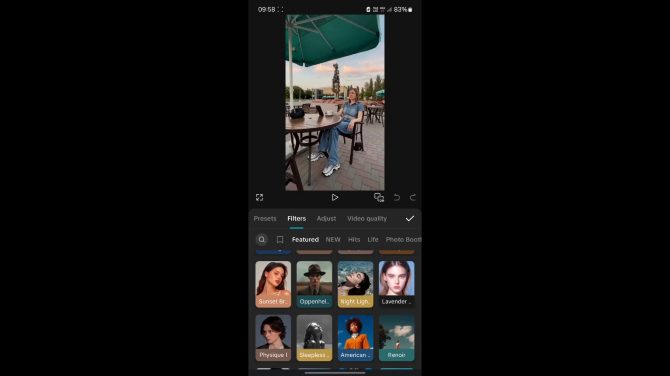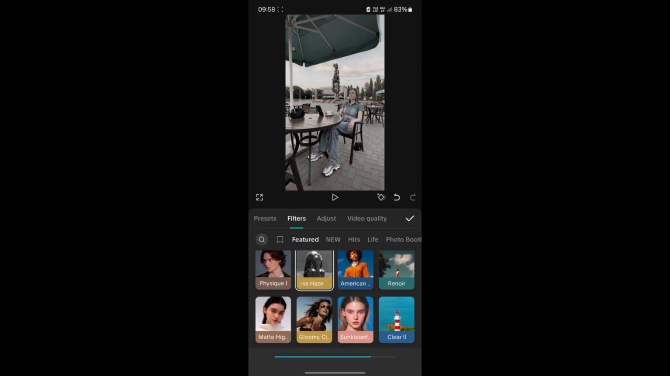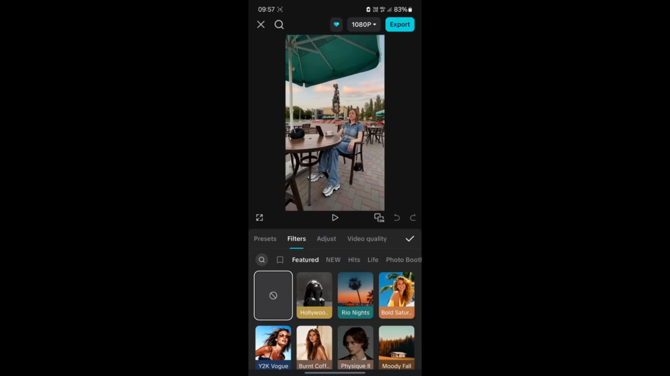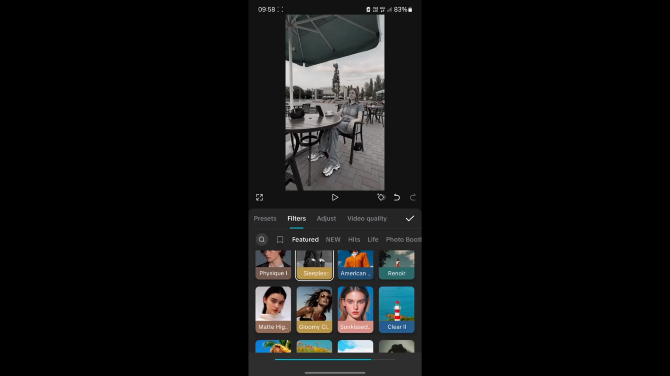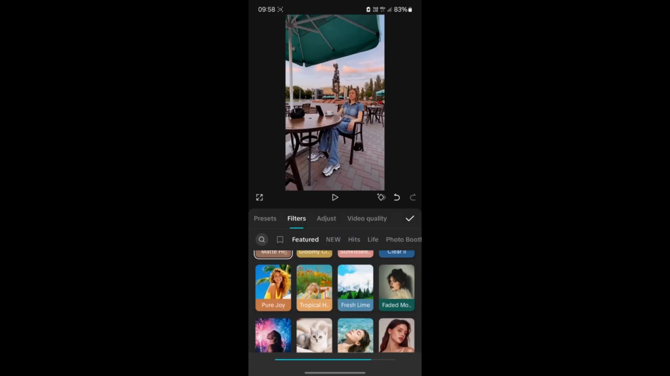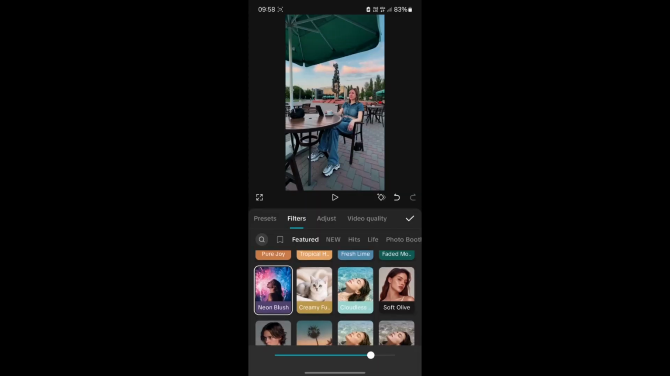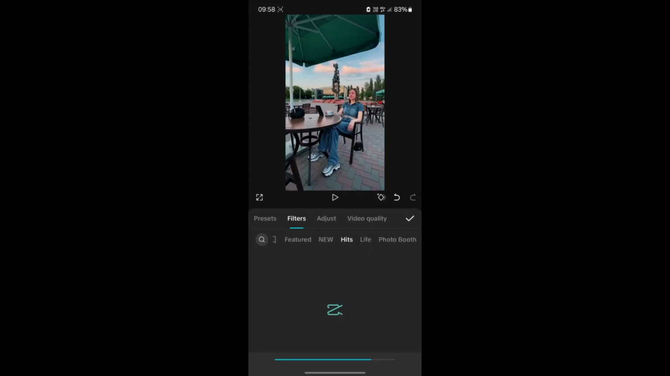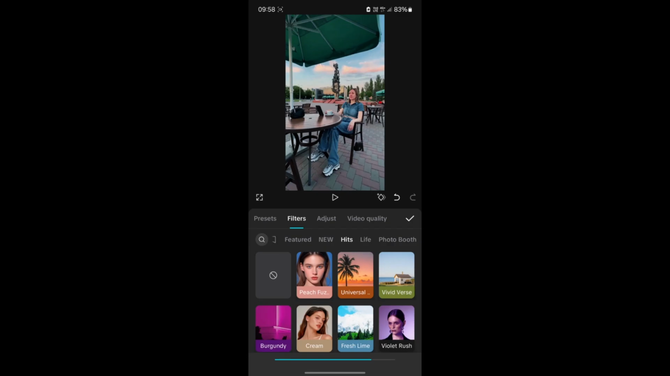Yes, there are many options available. For example, you can select a vibrant style here. For painting effects, you simply choose a style that best fits your artistic vision, as you can see right here in the options. There are many options available. Choose the one that suits your needs best.